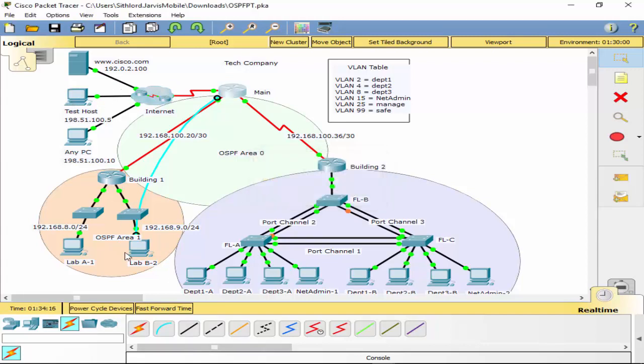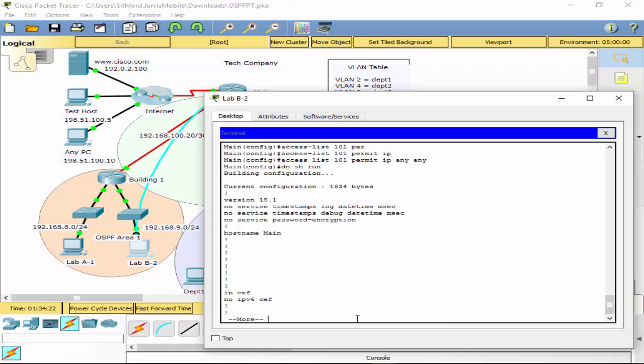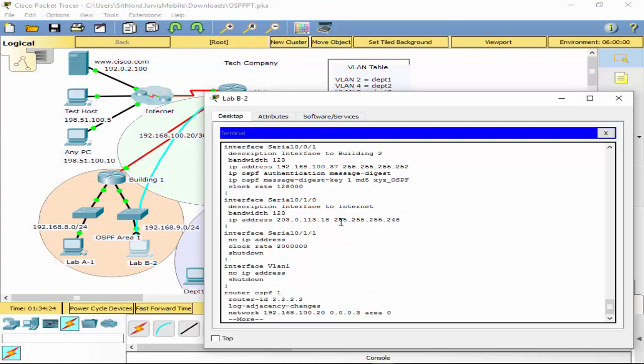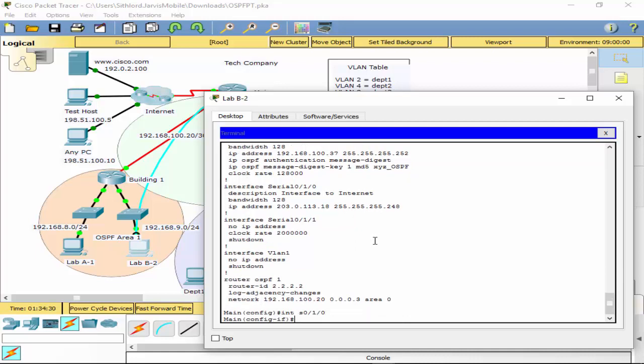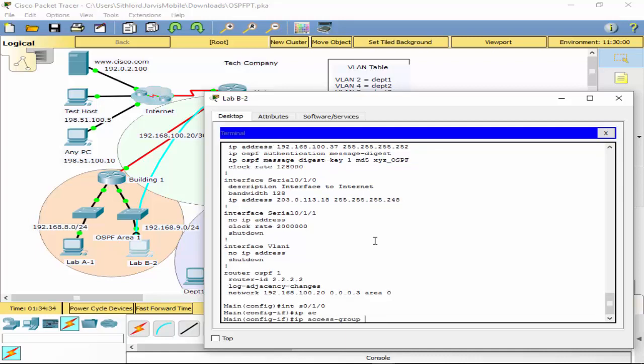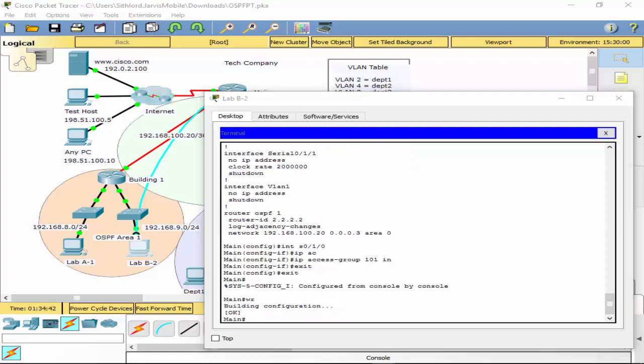And so we go back into our computer and do show run, see which one we have on the internet, or we look at our chart and we see it's S0/1/0. And we say IP access-group 101 incoming. Alright.